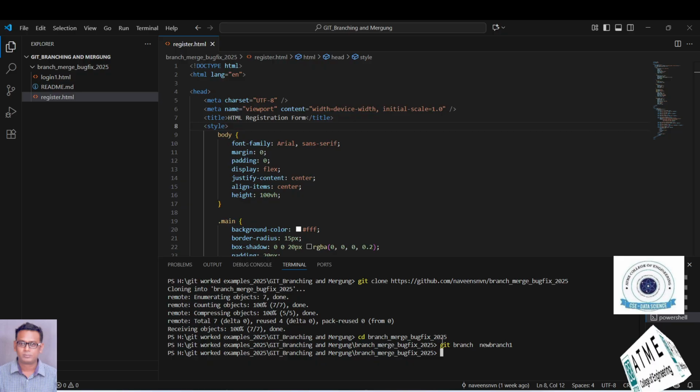In order to get into that branch, you have to use git checkout or switch, either one of them. I'll use switch, new branch.